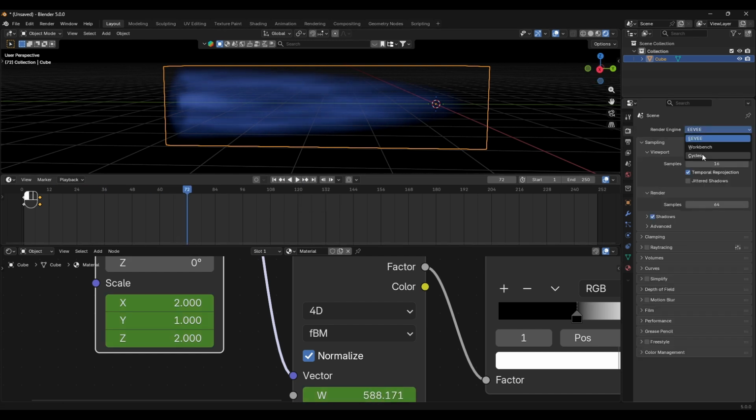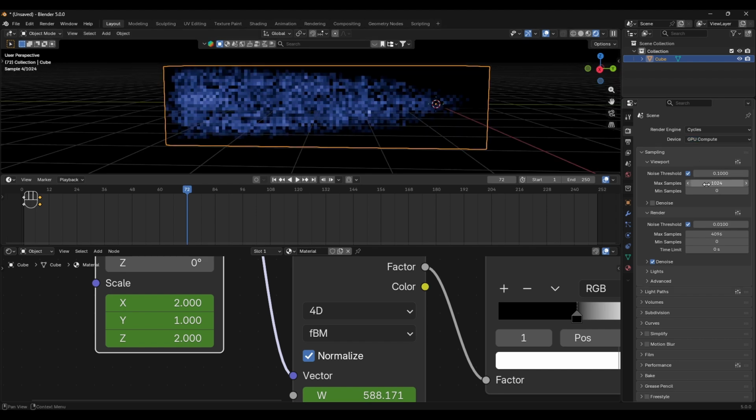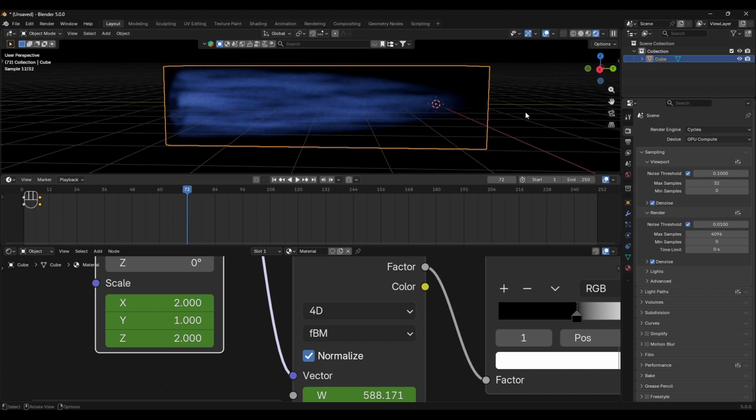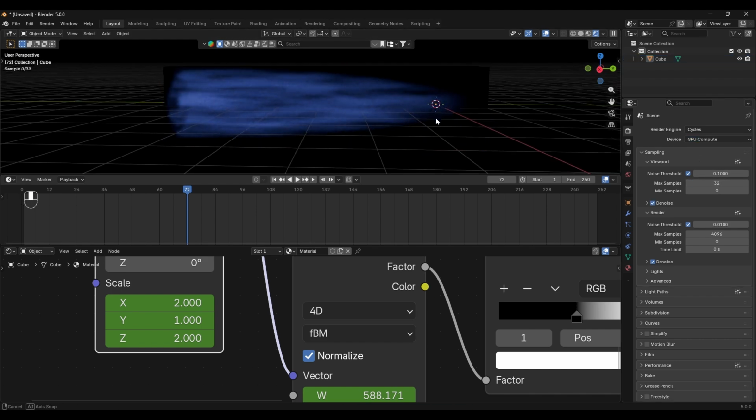This entire process also works perfectly in the Cycles render engine. And that's how you can create a customizable, animated thrust fire for rockets and spacecrafts in Blender.